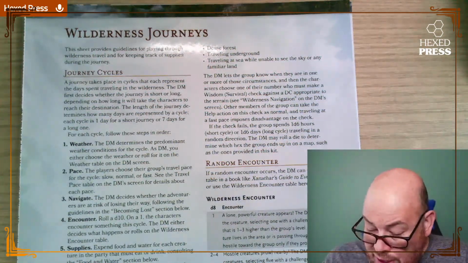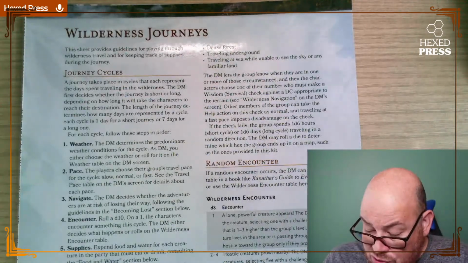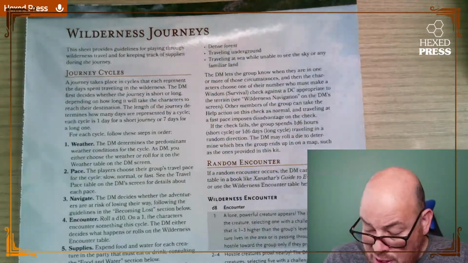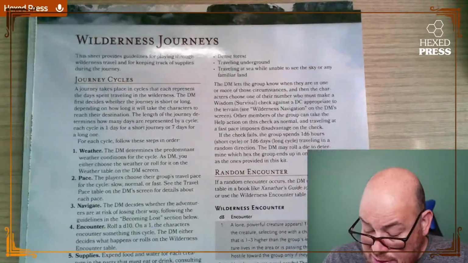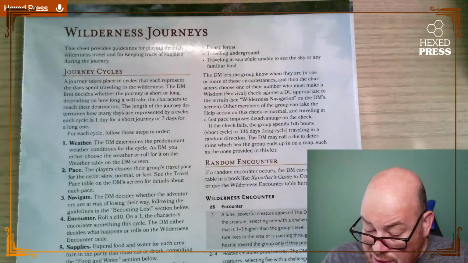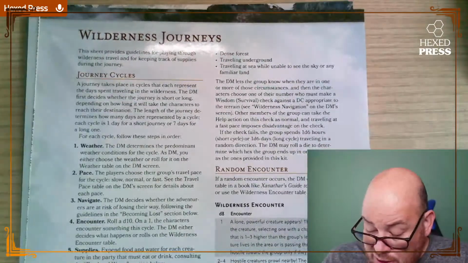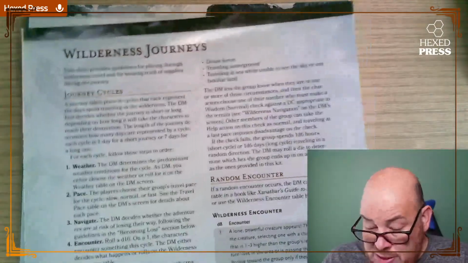On a 2 to 4, you get hostile creatures prowling nearby. The DM chooses the creatures, selecting ones with a challenge rating equal to the group's level. These creatures are either monsters native to the area or hostile travelers. On a 5 to 6, it's a group of friendly travelers. The travelers have 2d6 goods for sale that cost a gold piece or less on the adventuring gear table in the Player's Handbook. On a 7, the group discovers a monument. We have a table for that. On an 8, the group wanders into a strange place, and we have a table for that.